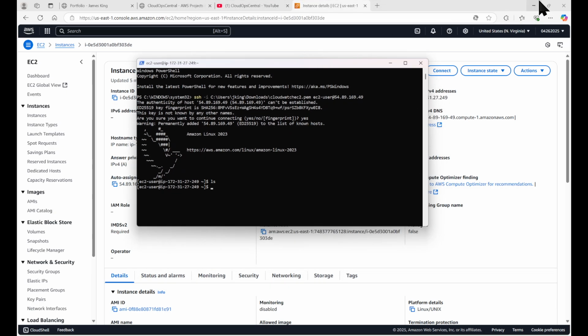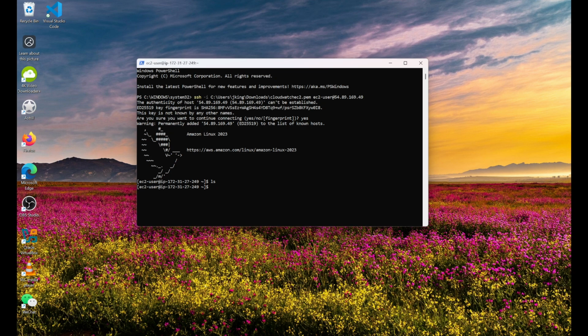Now what we want to do is install and configure CloudWatch. So let's go to our PowerShell again and type in sudo yum update -y, and let's see if we can get that to update. It has updated.